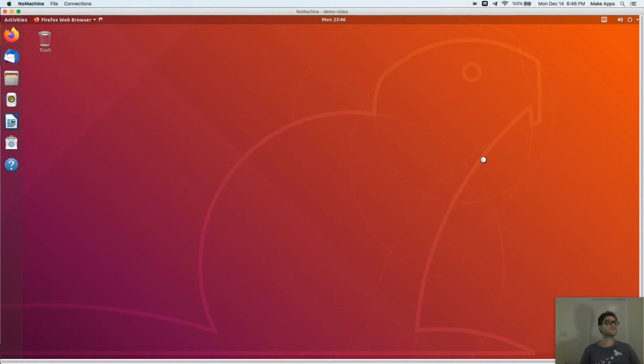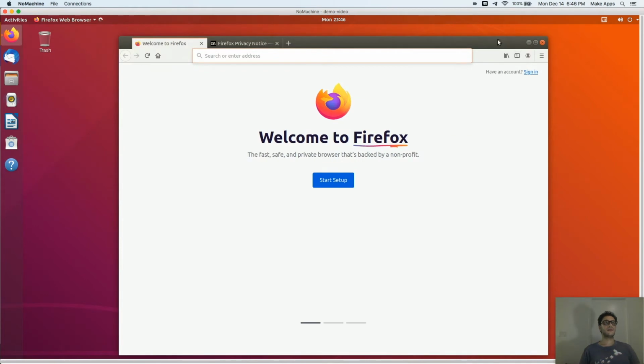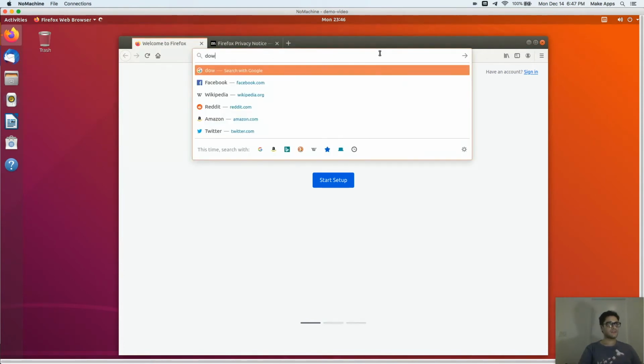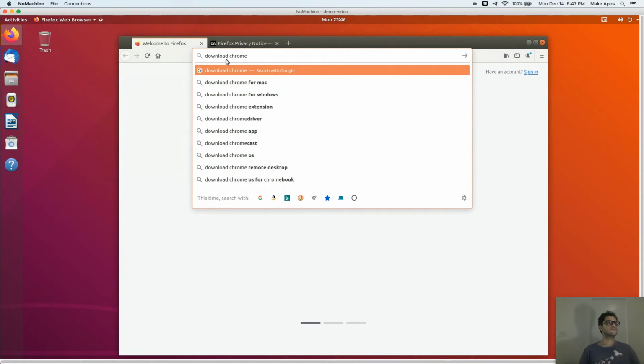Superalgos is only tested in Chrome, so you really, really want to use Chrome. If you're going to use another browser, I would say use Chromium because it's the closest to Chrome. But just use Chrome. So download Chrome.